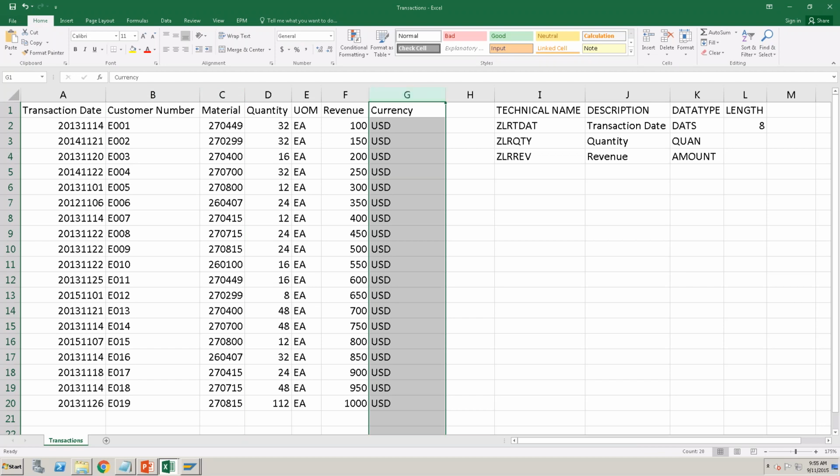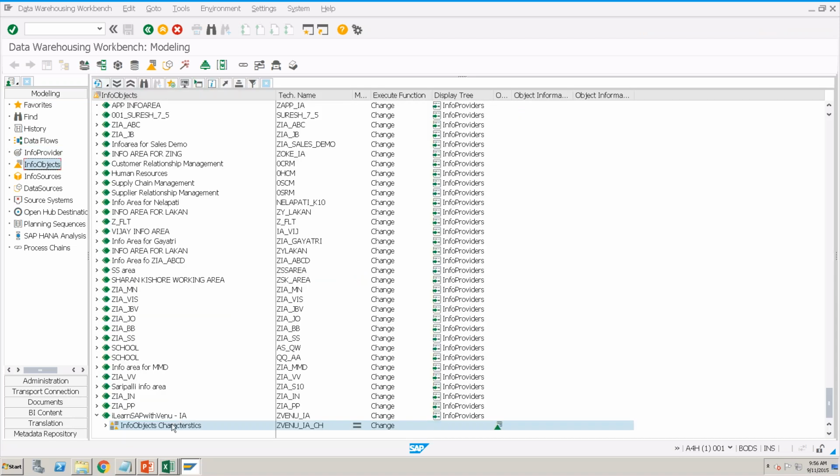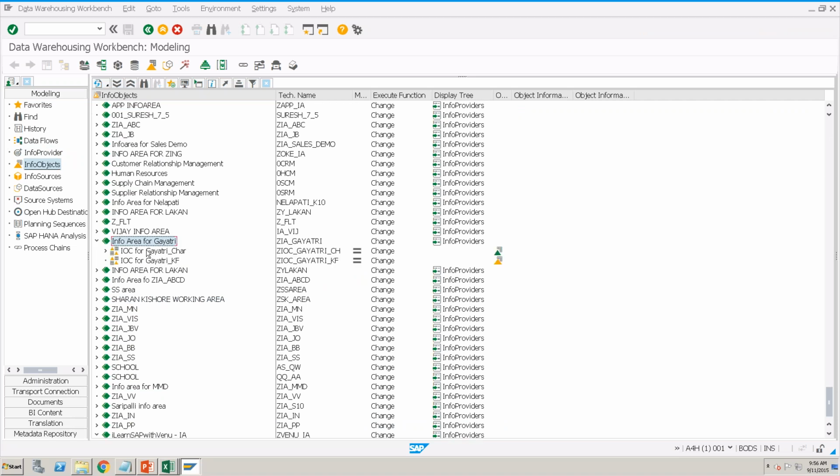Okay, so fine, my objects are good. Then now I can log into BW, and as the first thing, I need to create these info objects and keep them ready to be used in my other info providers. So now log into your BW, go to the info object section, go to your info area for Gayatri, and we have again 2 sections, right? One is the info object catalog for characteristics, second one is the info object catalog for key figures.